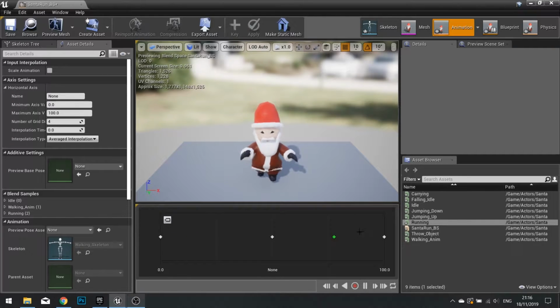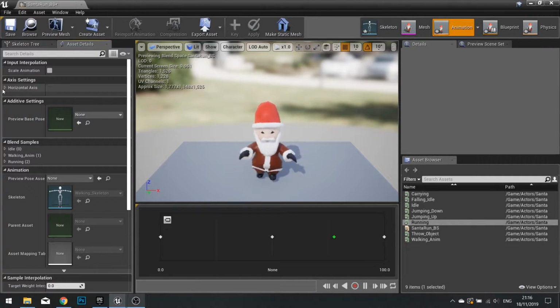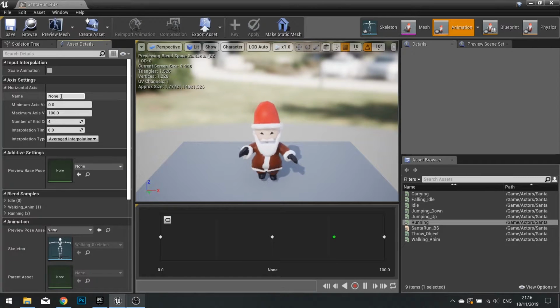Okay. Now to set this up further, we need to change the range that this graph is going to go in. So on the left hand side, you'll see horizontal axis. If it's closed like this, just click on the little arrow to expand it open. We're going to name this horizontal axis speed. The minimum value is going to be 0, and the maximum is going to be 600.